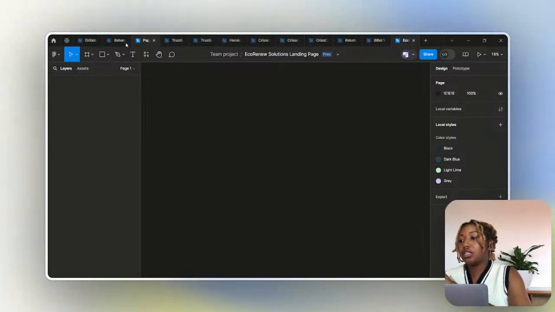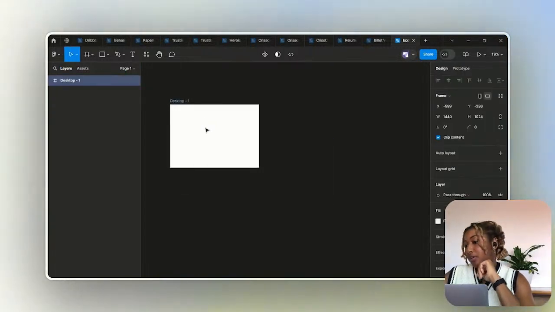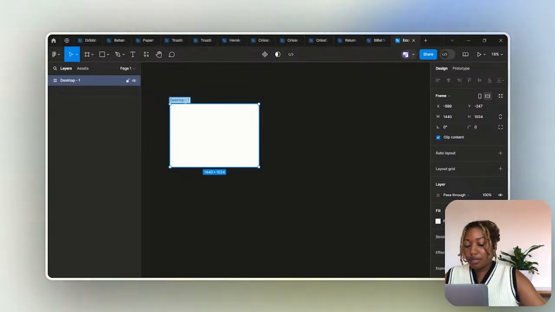Okay, back to Figma. To get started, I am going to grab a frame for the desktop, and this is just so that you can start building out the landing page. So let's just name this home.